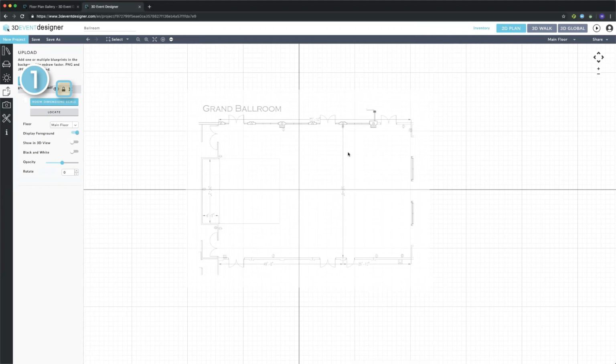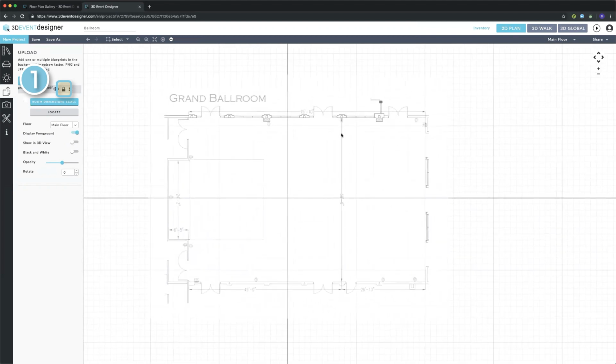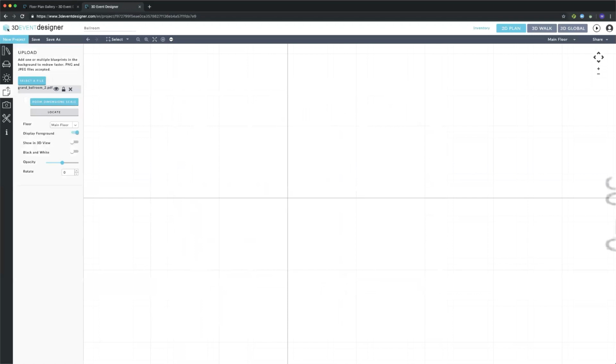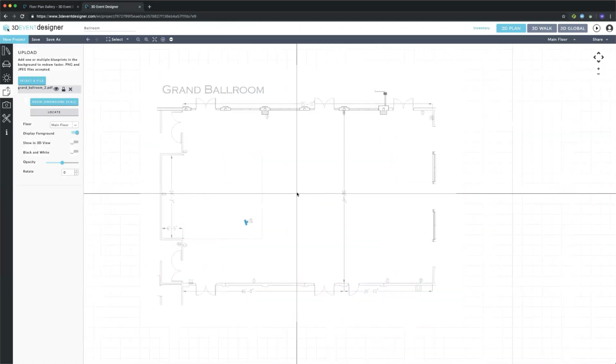So you'll see a 50-foot dimension right here. And I can go ahead and tell the system what this dimension is. I'll click on Room Dimension Scale and draw a line by clicking on my starting point and then clicking on my ending point. And I'll tell the system that this is 50 feet. From there, 3D Event Designer will automatically scale this photo properly. Now I have something to trace over.